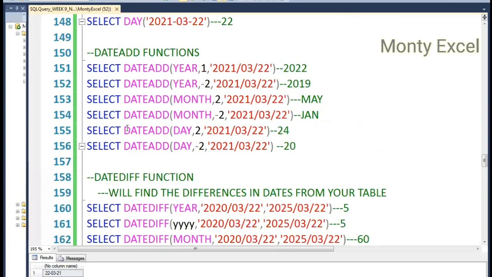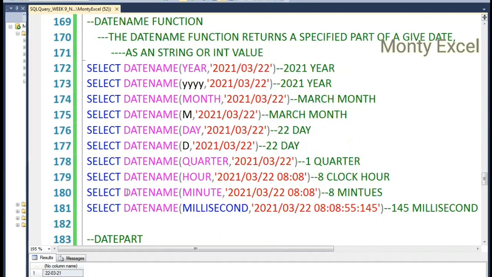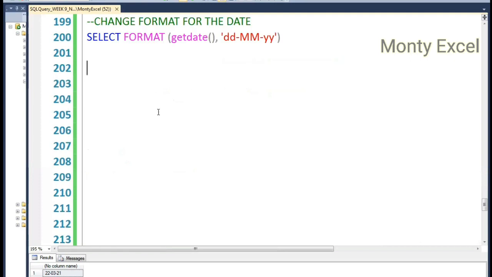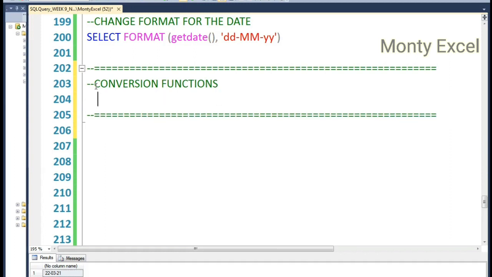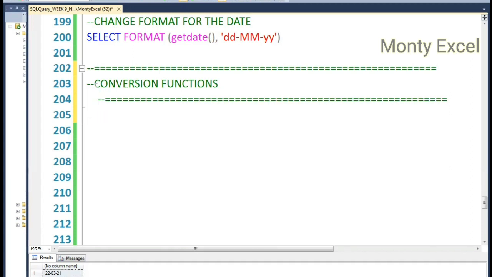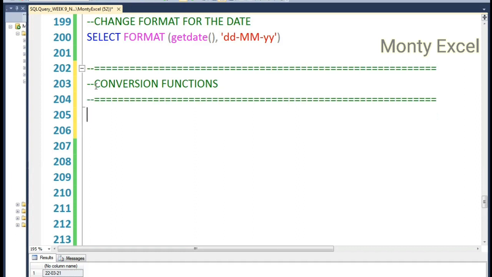Okay, let's go for conversion data types, conversion functions rather. Let me put it here. Conversion functions. So basically what it does, let me give some text information for you. The very first function which we are going to see is CAST.